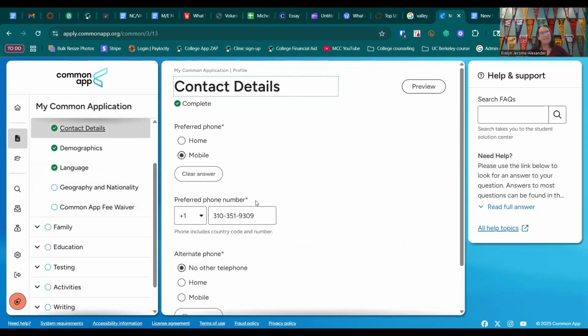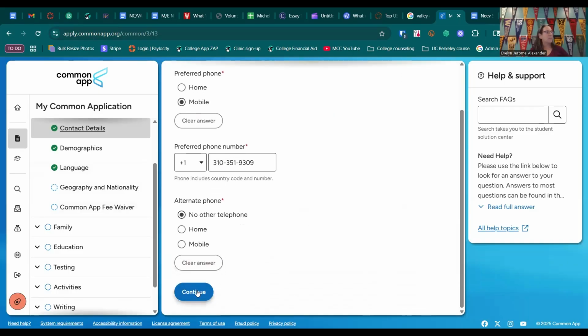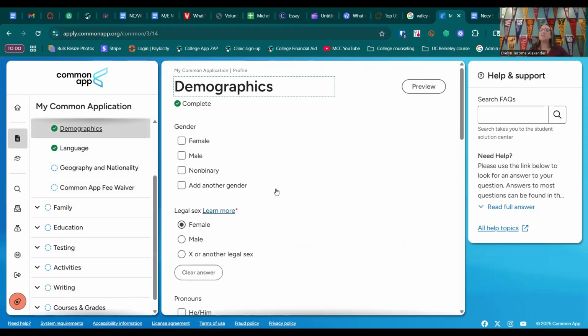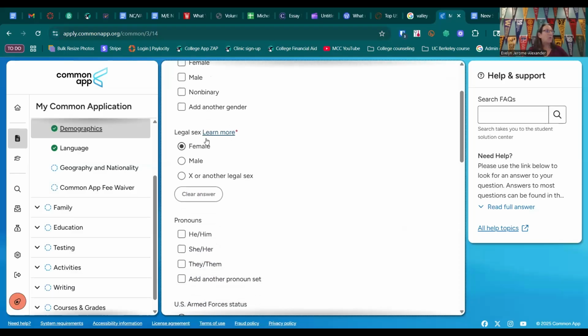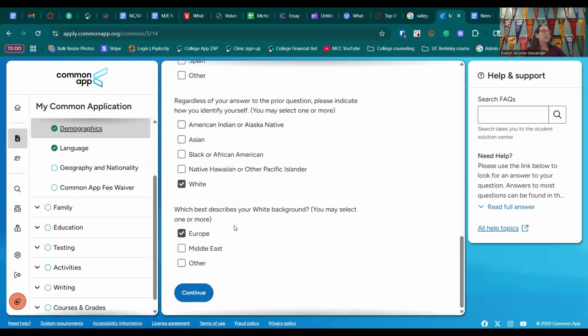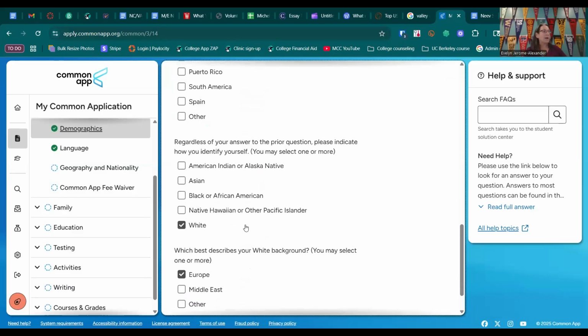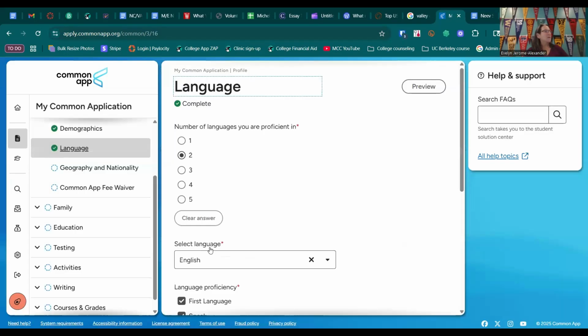And again, contact details is really your phone number and your email address. Really, it's just your phone number. Look at that. For your demographics, I want you to again be aware of the red asterisk versus not the red asterisk. If there's no red asterisk, it's not required. You do not have to answer this question if you don't want to. Same thing with pronouns. Same thing with all of these questions on this page, really, except legal sex. That's the only thing on this page that's really required. So I'm going to keep clicking through.